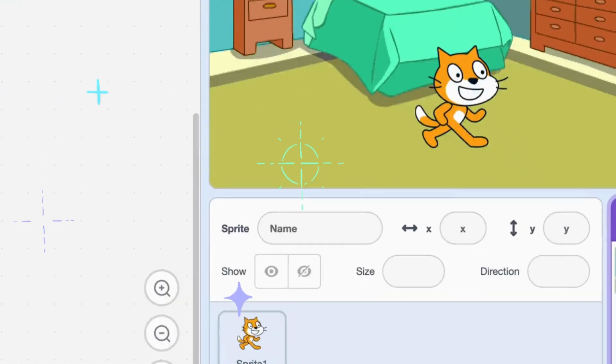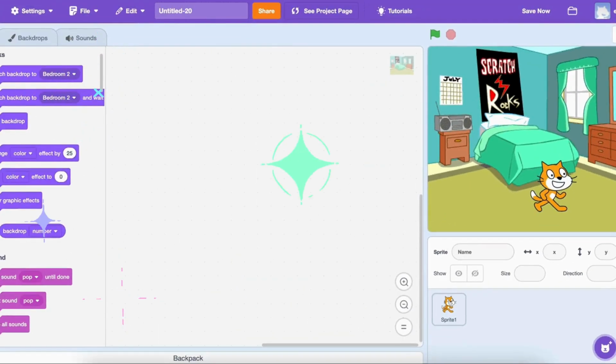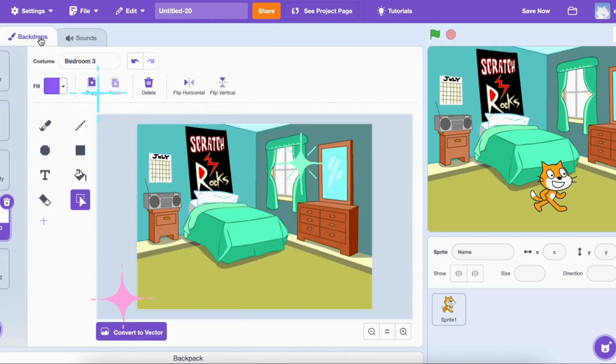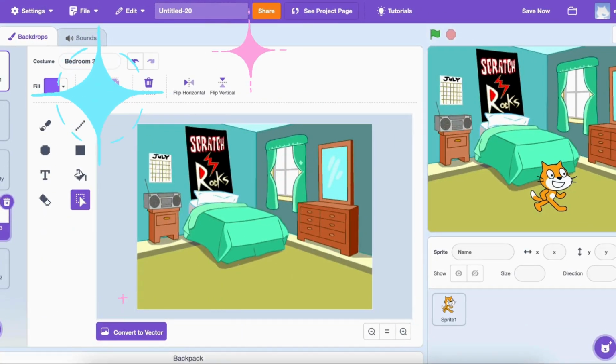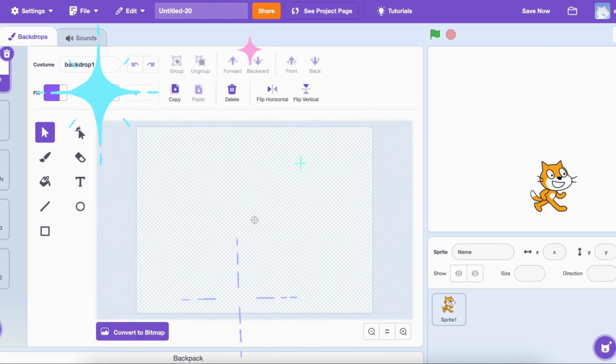A backdrop is like the scenery behind your sprites. You can change it to different backgrounds or create custom backdrops to match your project's theme. And to switch between different backdrops, we use the Switch Backdrop to block. Let's start by adding some backdrops to our project.